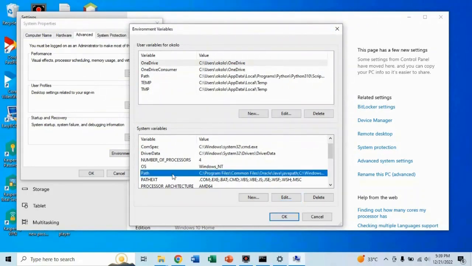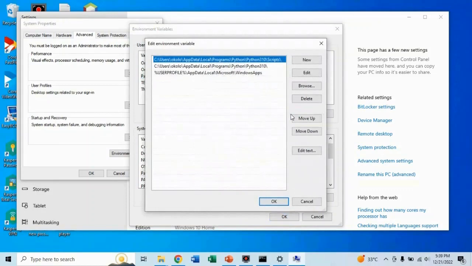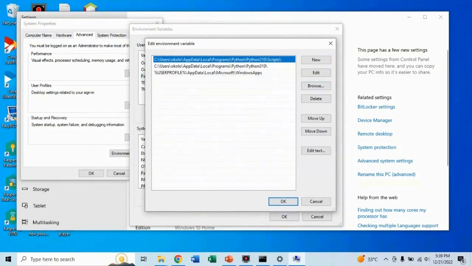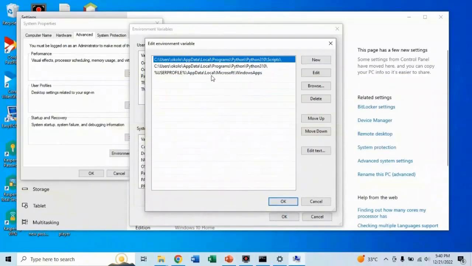In this case, it wasn't listed in the system variables. However, if it is listed in the user variables and I am the user that logged on to this Windows session, then I can run Python. Let's edit it and see whether Python is there. Of course, Python is there. But if you forgot to check add Python to path, then it is neither going to appear here nor is it going to appear there. So if it didn't appear here, you have to look for it and put it here.